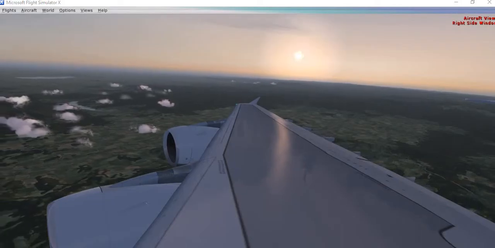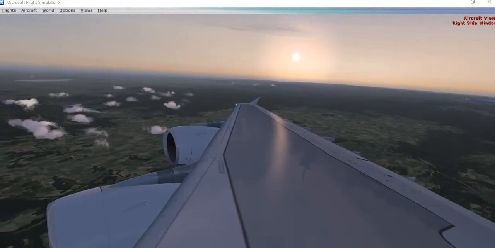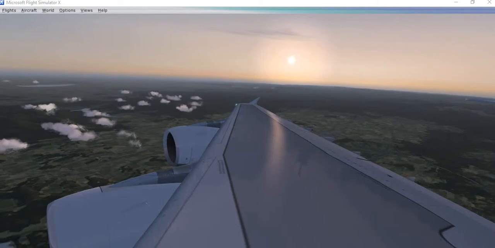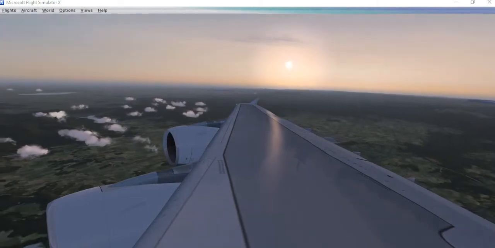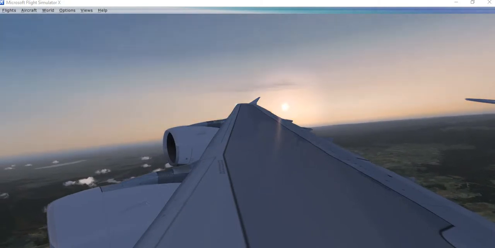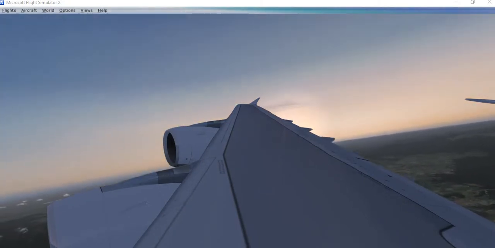Qantas 1 Heavy, turn left heading 250. Descend and maintain 4000. Turn left heading 250. Descend and maintain 4000. Qantas 1 Heavy.